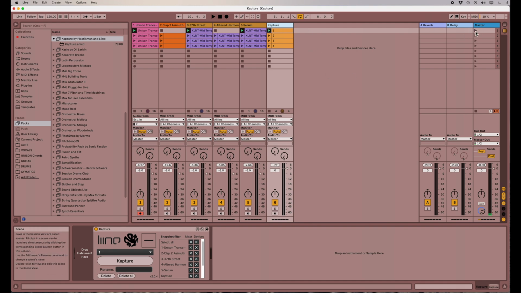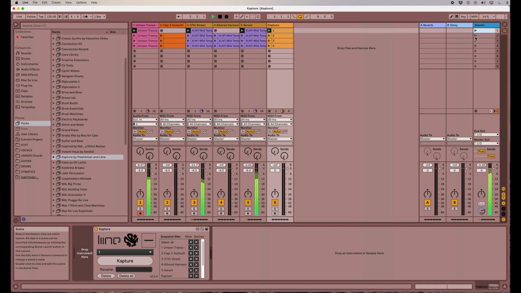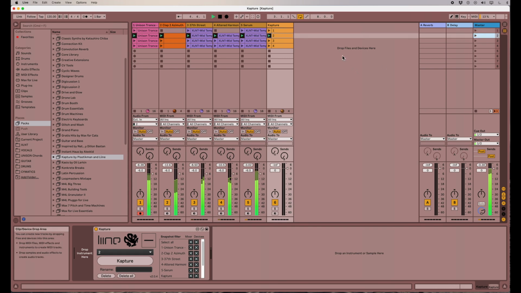It's pretty cool. It's called Kapture by Plastic Man and Lion. You'll find it under Packs. I didn't find it in the regular Max for Live devices. I found it under Packs, and then in here, in Kapture. If you wanted to play around with that, it's kind of fun, and if you're doing lots of live stuff, this could come in really handy for you.